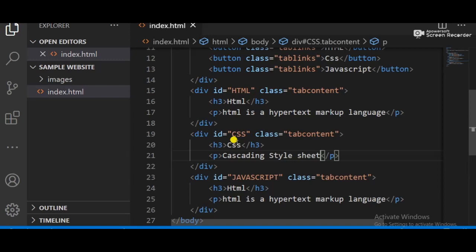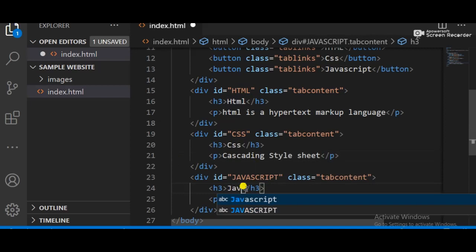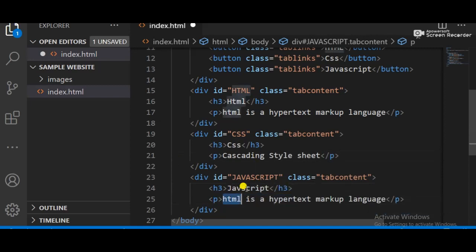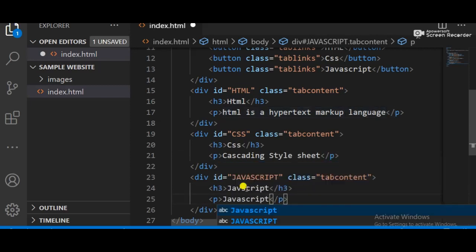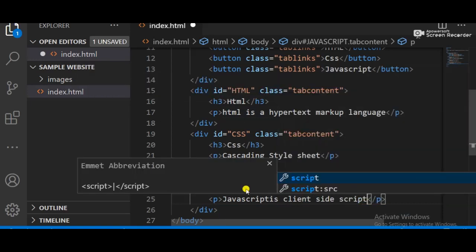And now we are going to the JavaScript. JavaScript is a client-side scripting language, as you are familiar with.